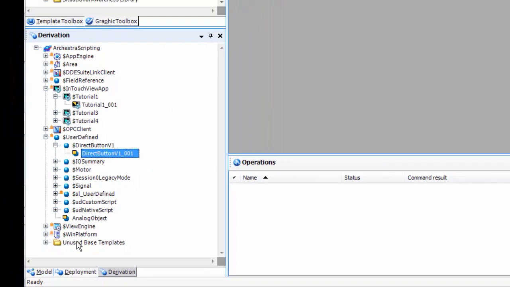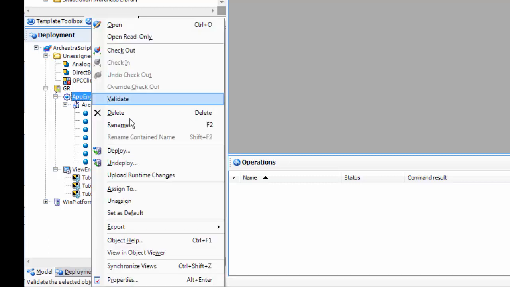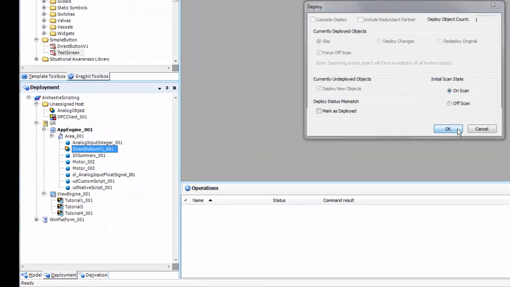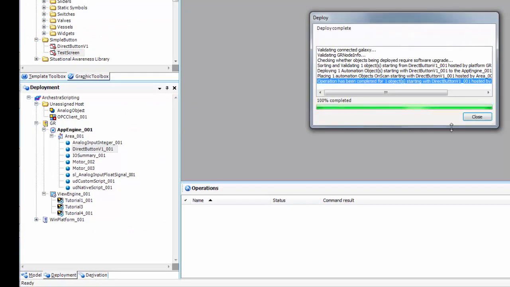And when I created this, if you go to the deployment view, you'll see that it's unassigned. There were a couple of ways I could have assigned it automatically. I could have set this as default before I did anything with it, and then it would have automatically gone there. But the other way, I can just drag it down. So let's just drag it down to that area. Now we can deploy it. Okay.